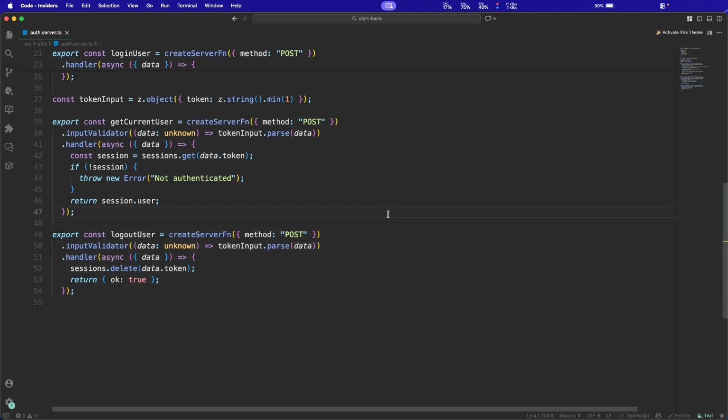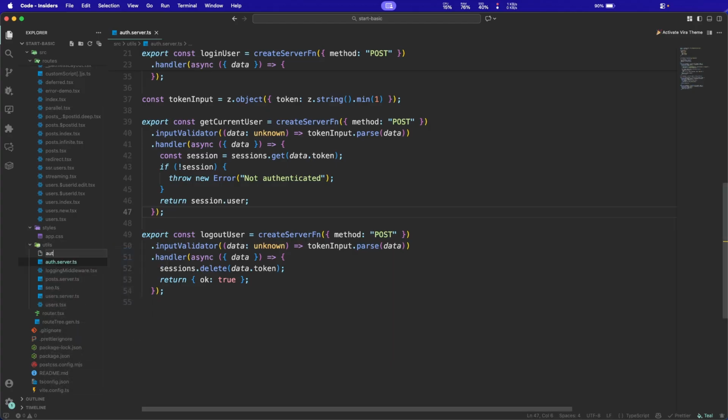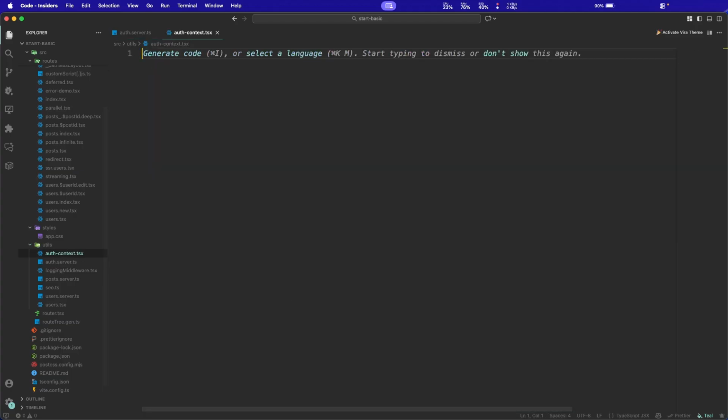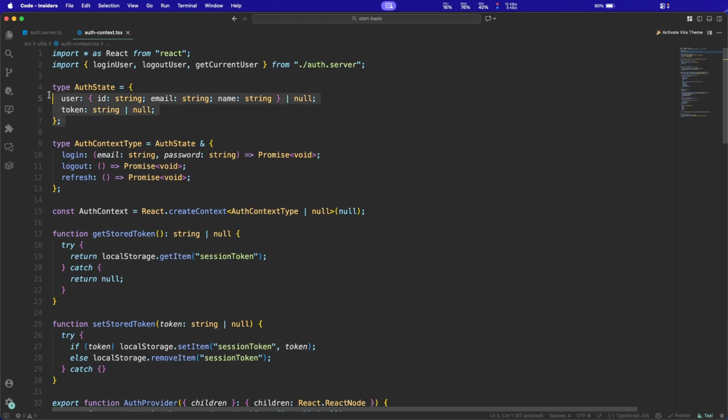For our authentication, we also implement the protected route. So that's why at first we create the context. I'm creating the context file here, auth context dot tsx. Okay, in this context, actually we just copy this code, not too fancy. There is our auth state, and this is our auth context type. Login, logout, and refresh, right? And all are promises, I mean Promise void.